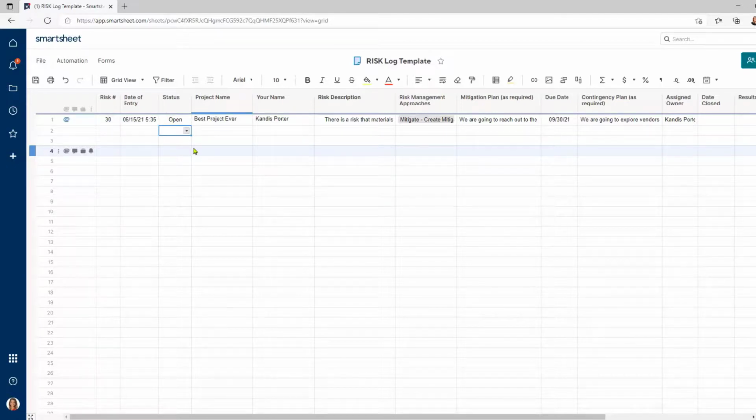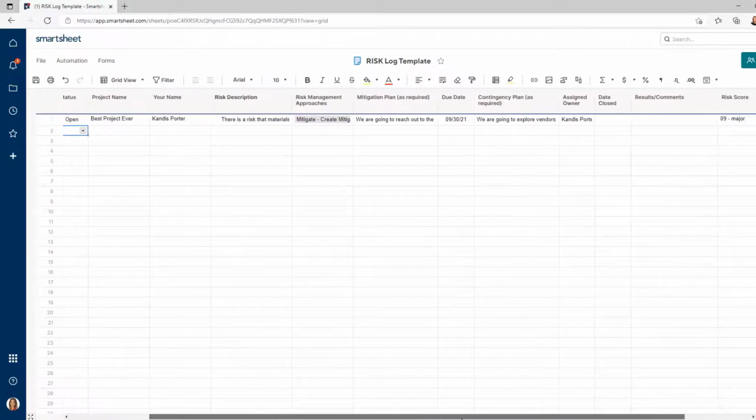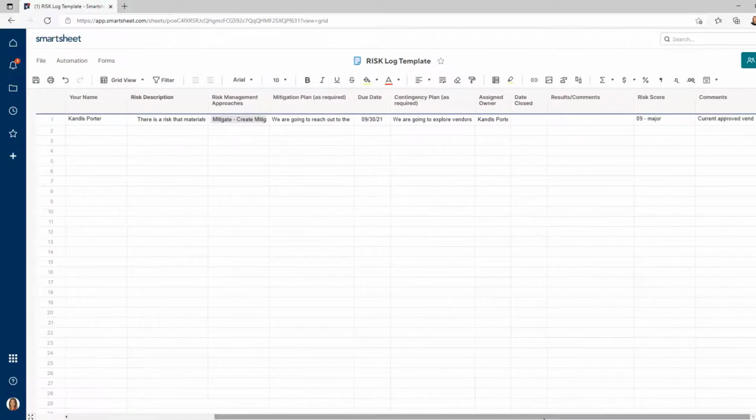Sometimes people may confuse risk and issue, so they may submit something to the risk log that is actually an issue and should go in a different log. So having someone take a look at it, say, yes, it's a true risk. We're going to mark it as open. We've got the best project ever. We've got all of the information that was submitted.